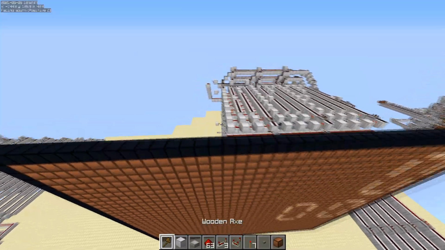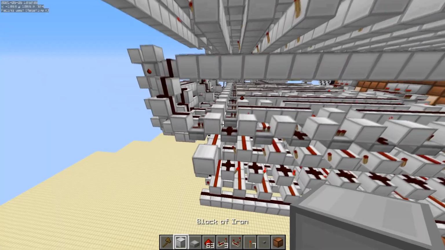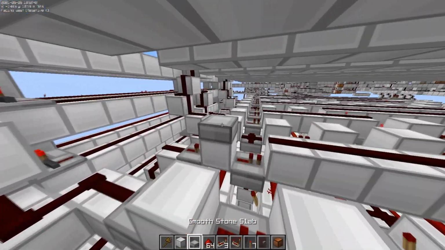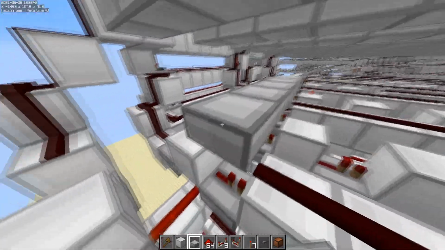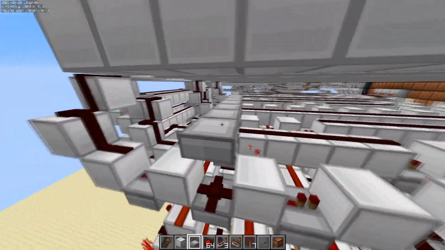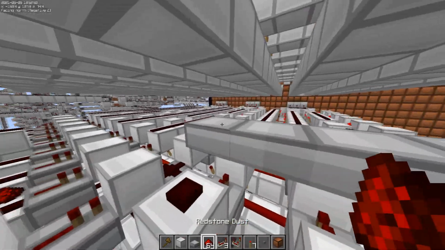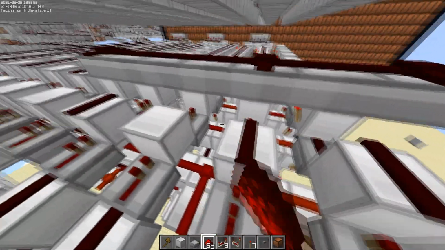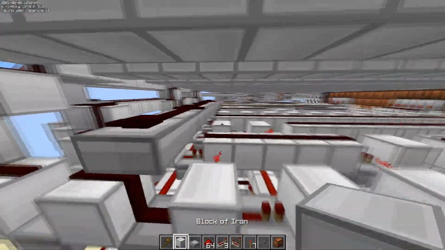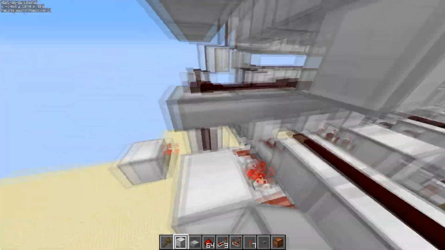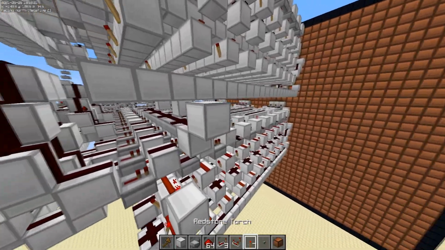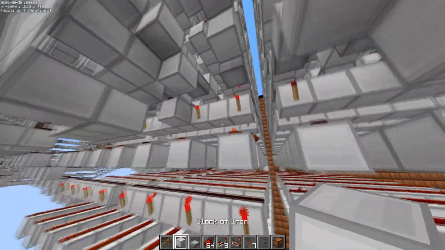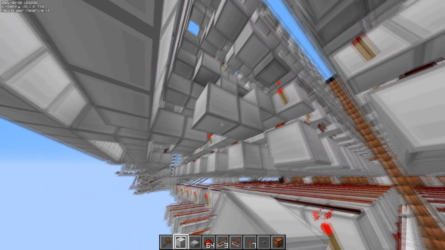And there we go. Let's do the exact same thing on the bottom. Just bring some slabs out. Put redstone on them. Block it off where you need to. Make it go into a torch. And then take signal from here.